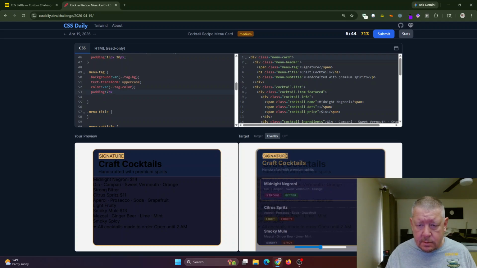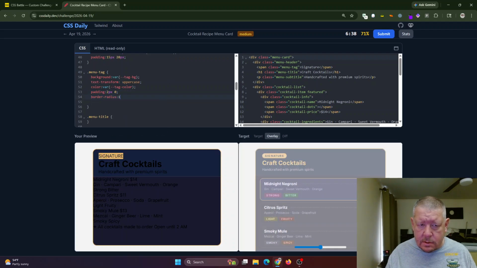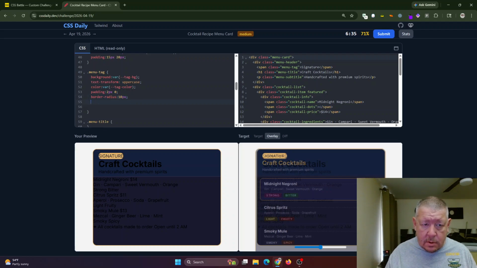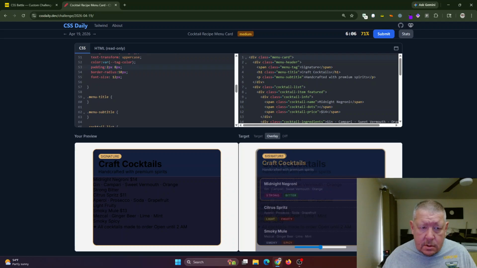Let's do padding 2 pixels, 0, border radius 10 pixels, font size, let's say 14 pixels, and then more padding on the sides. On the sides, 2 and 4 pixels. Maybe this is 12, and this is more, 8. That's close-ish.